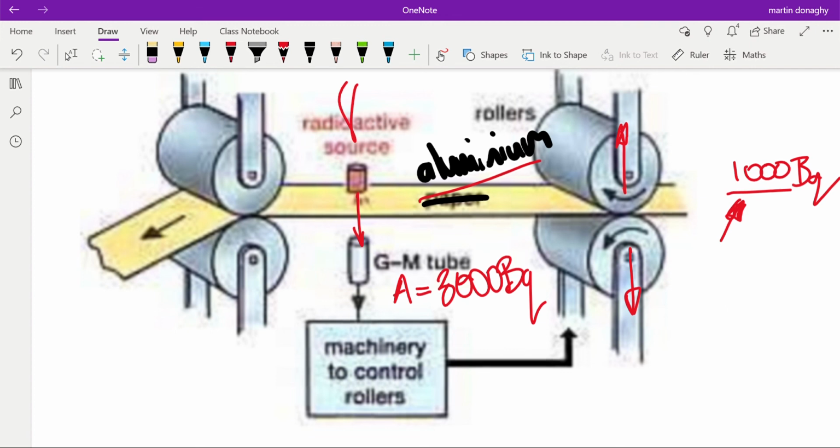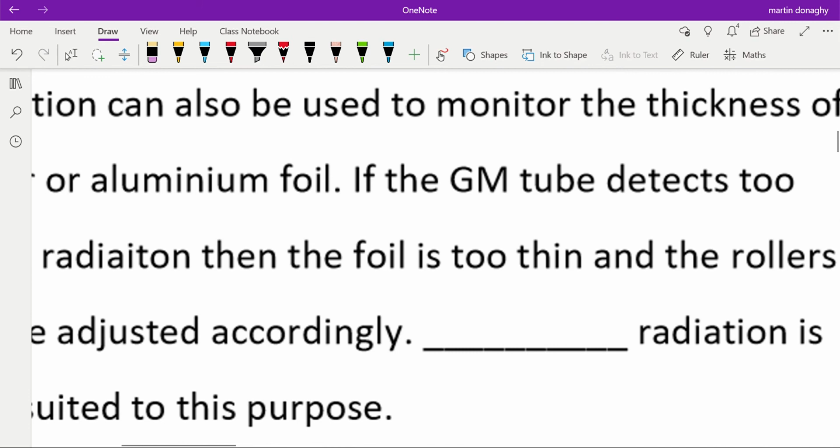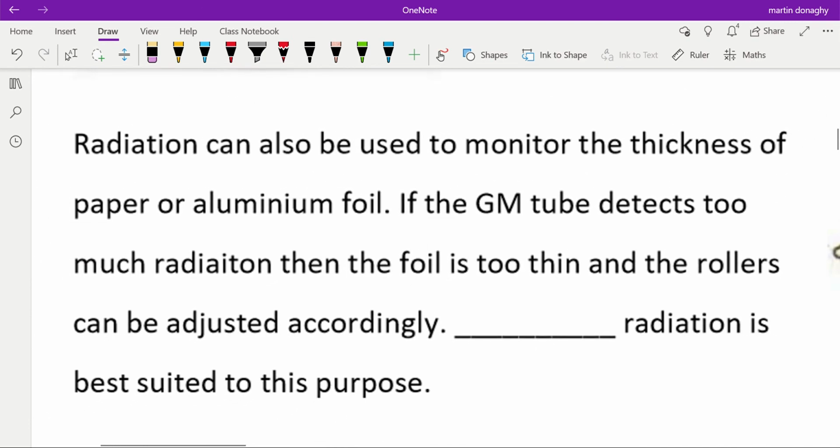Okay, so while in this video we mainly talked about aluminium foil and beta radiation, it will change depending on what it is we're manufacturing. So do make sure that you read questions carefully in exams to select the correct one. So we're saying this is aluminium foil, which means we would use beta in this case.